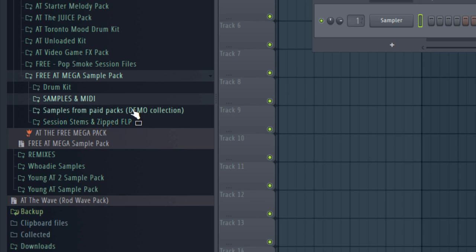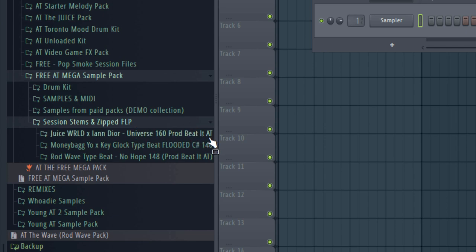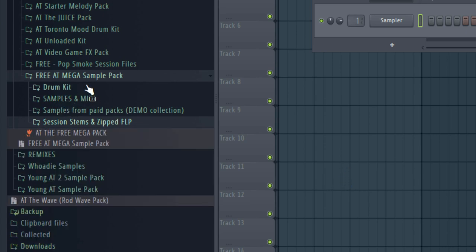This free sample pack will work with any DAW. However, our session stems and zipped FLPs will only work with FL Studio projects. But we also give you the stems, so if you want to hear and break it down in your own DAW or a different DAW, you can do that here as well. You just will not have access to the project files. Let's go through it all again: drum kit, samples and MIDI, samples from paid packs, and then session stems and zipped FLPs.